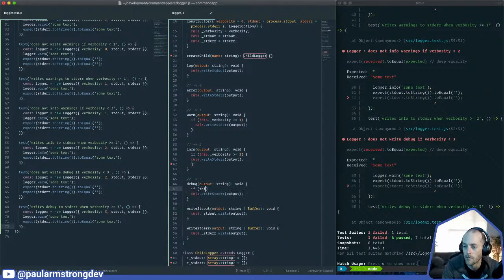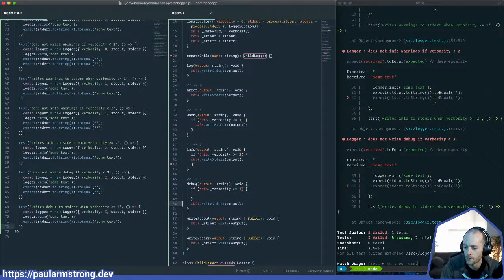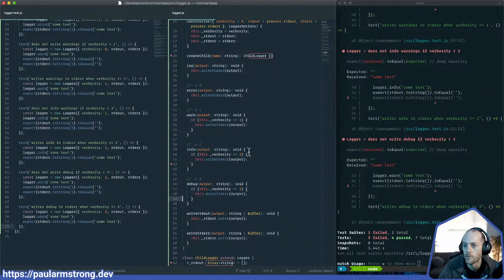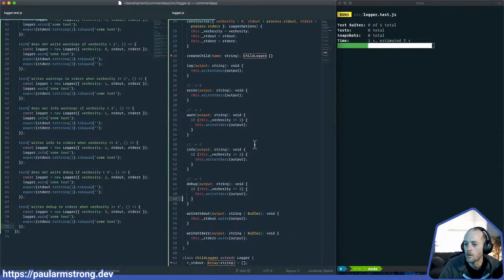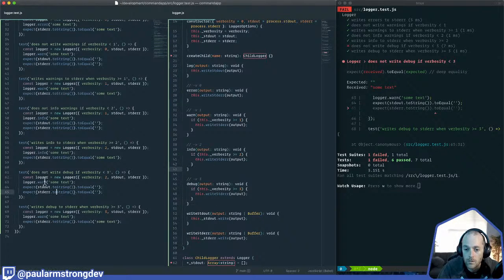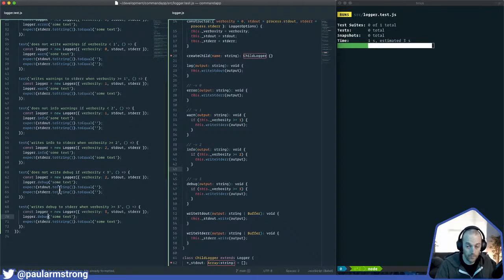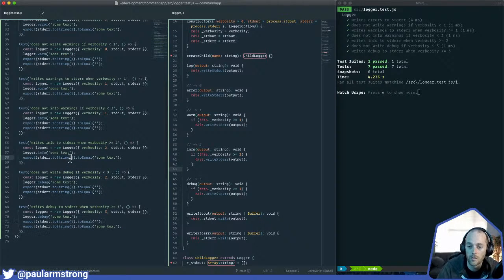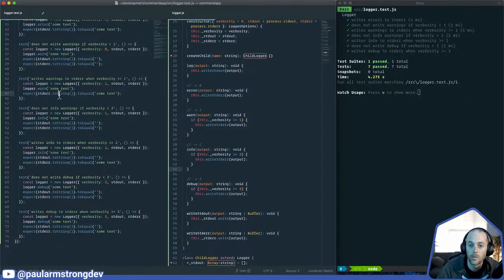Debug. Ooh, what is happening here? Oh, that's warn, debug, and debug. Should probably just add these in here to assert that we're not writing to standard output as well.